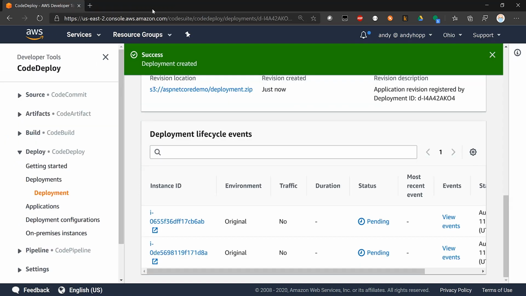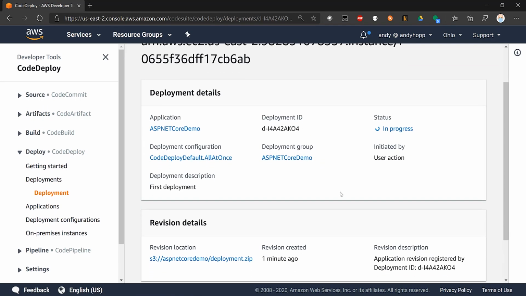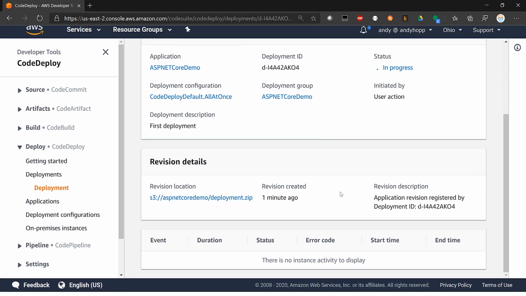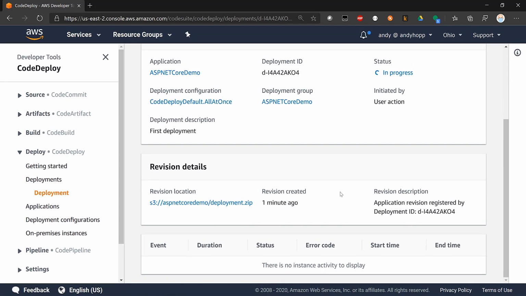Okay, so what I'll do now is go to view the events on one of these EC2 instances, and it's going to take a little while for the EC2 instances to launch. So rather than make you sit and wait for the deployment process to complete, I'm going to use the magic of video editing, and I'll see you on the other side.